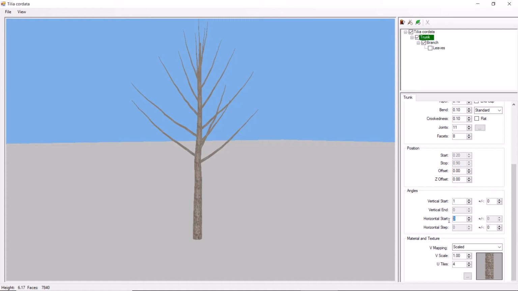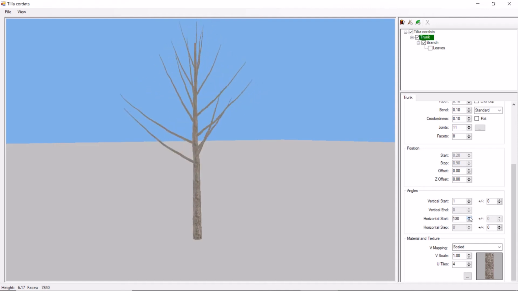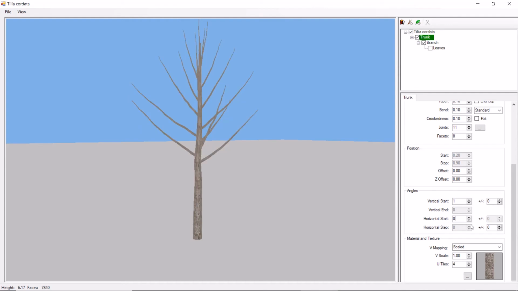In horizontal start, we indicate the orientation. If we increase the angles in this field, our trunk will rotate around the z-axis, rotating with it all the sub-elements, such as in this case, the branches and the attached leaves. Finally, we have material and texture. By clicking on the image, we can select one of the predefined options or one that we have prepared previously and subsequently scale it by segment, by width, or by image scale. Once we have the main trunk, we will add the next level, which is the branches.